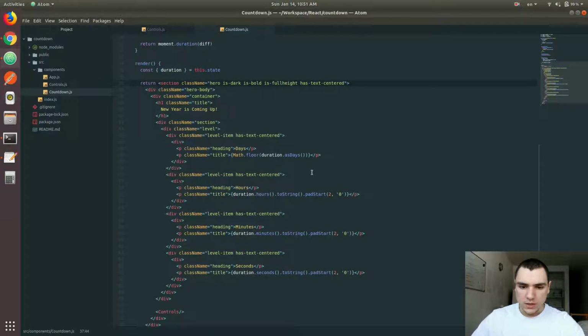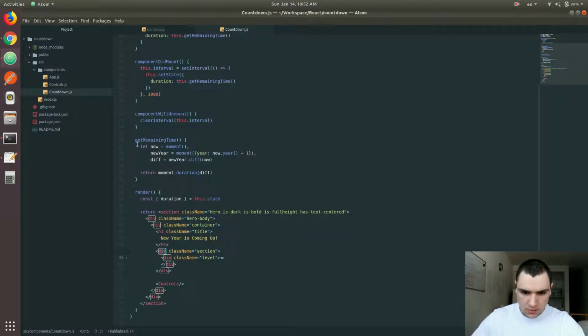Now in countdown.js, the next thing I'll do is I'll change from div to section. Let's see, where's that div? I'm just gonna hide that. So I want to change from a div to a section, because section makes more sense semantically.